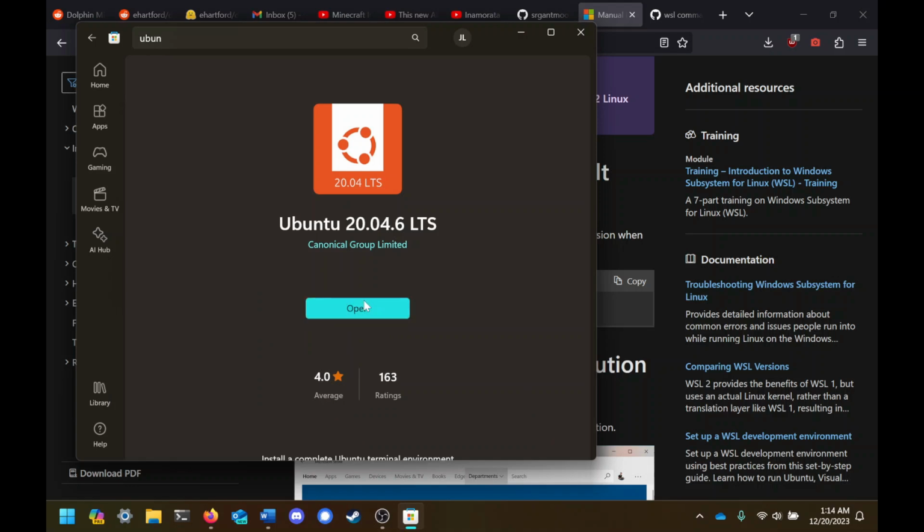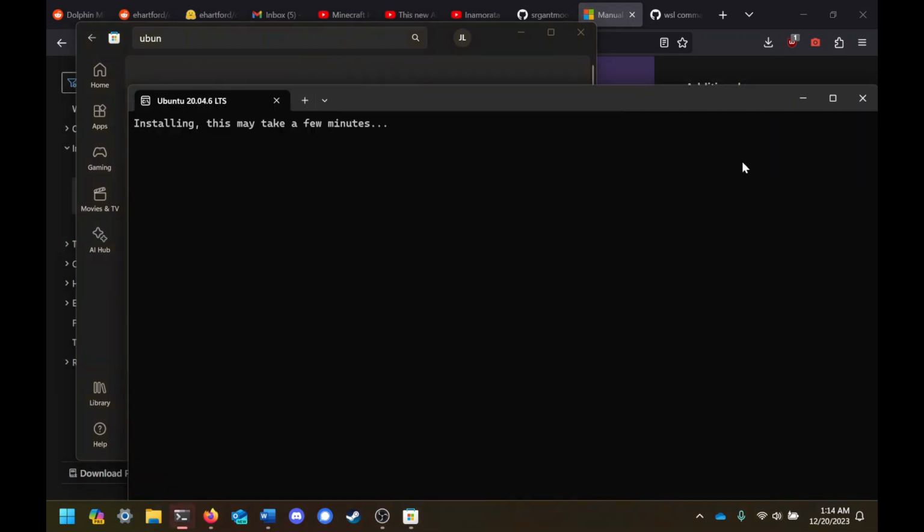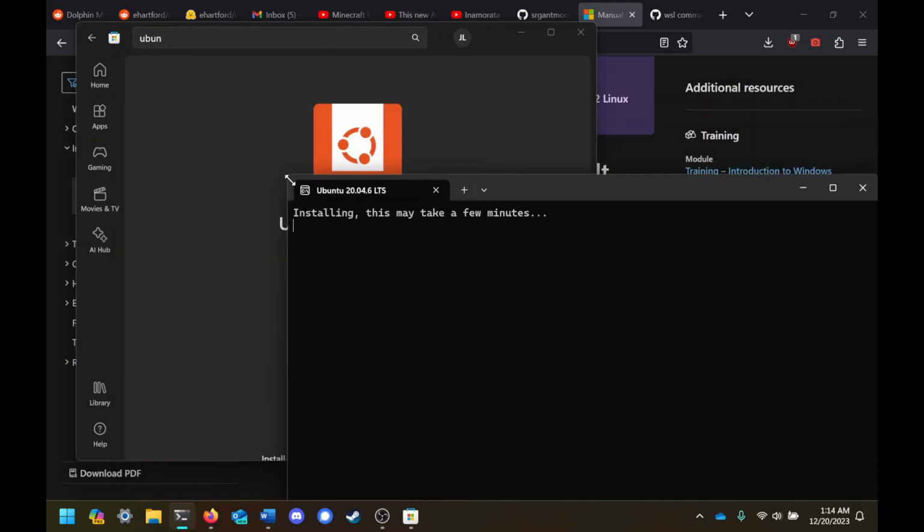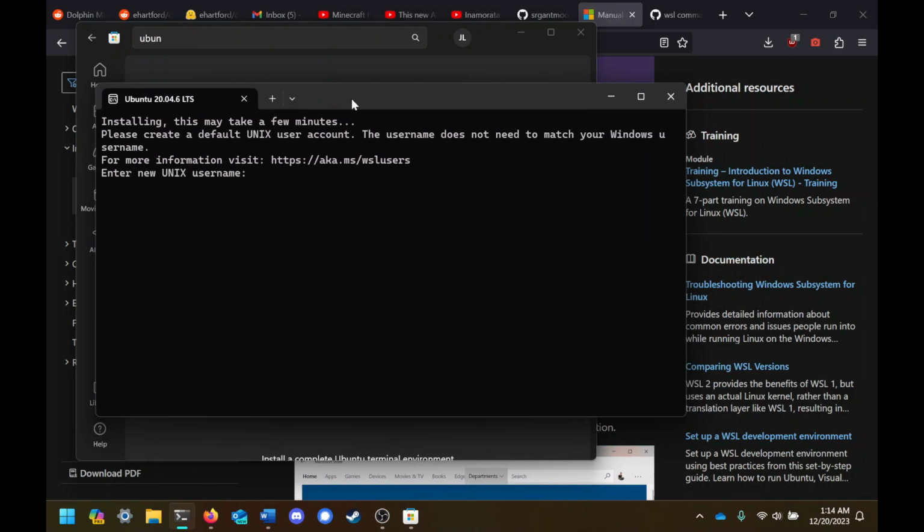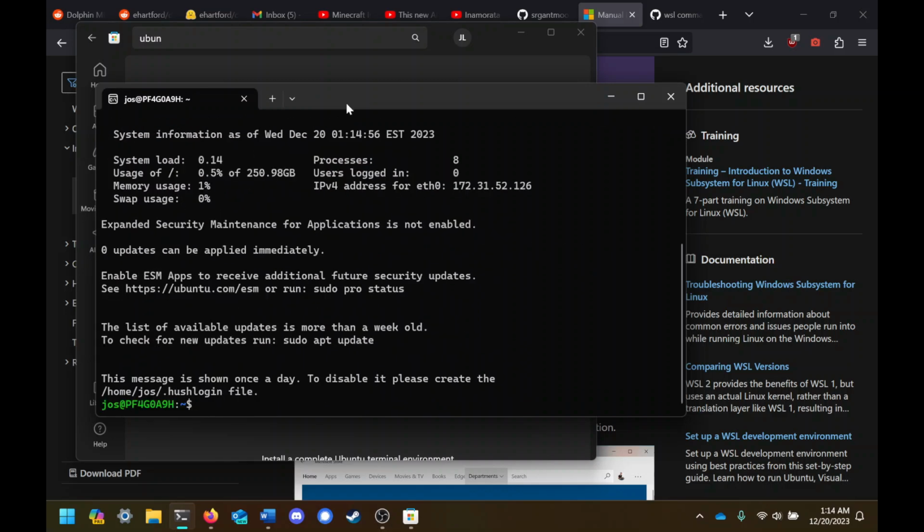So once it's installed, you can click Open, and then it'll also install again, and you can wait for it. And then it'll ask you to enter a Unix username. Enter whatever you want. This will create a username and create a password. And then there you go. You have Windows Subsystem for Linux.